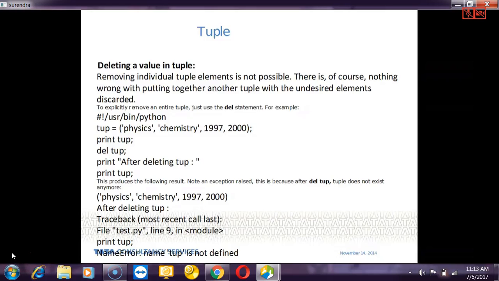With these many problems, we are still using the tuple, which means definitely one advantage exists over the list. The advantage is that tuples are much faster compared to lists. That is the reason we go for tuples. And for values that are not going to change throughout the entire application, we go for tuples. These are the reasons we still use tuples.